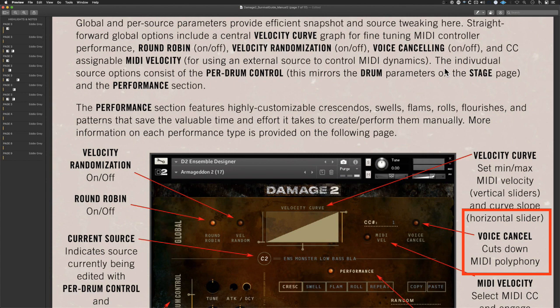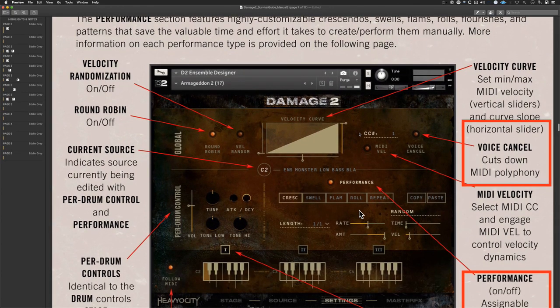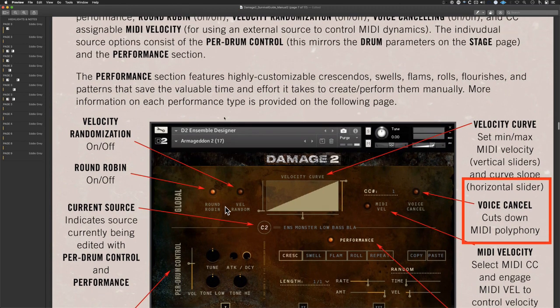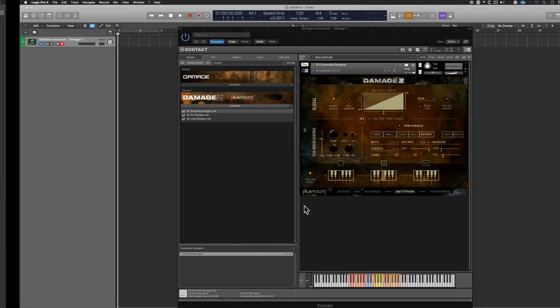The individual source options consist of the per drum control. This mirrors the drum parameters on the stage page. All right, the individual source options per drum control right here. So this is a replica of what was on the stage page and the performance section. Okay, that's good to know.